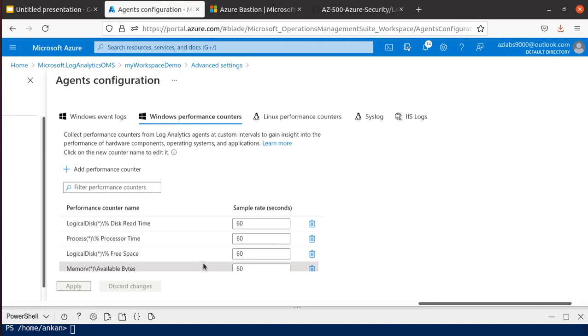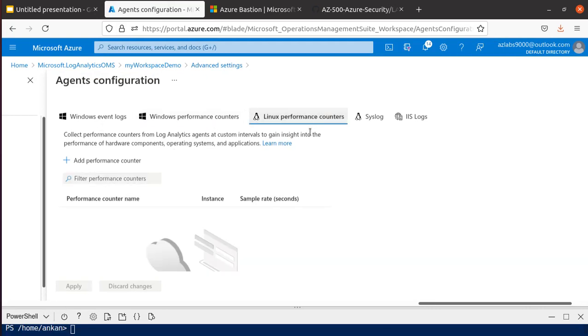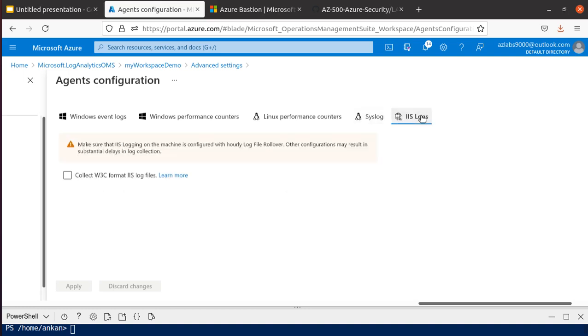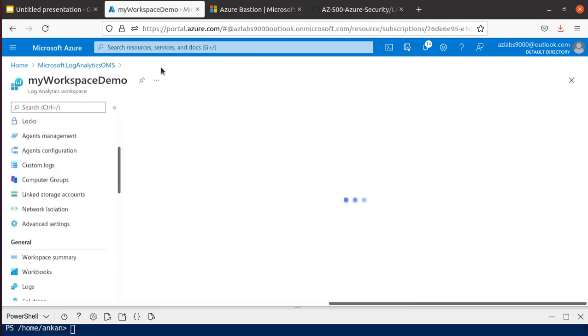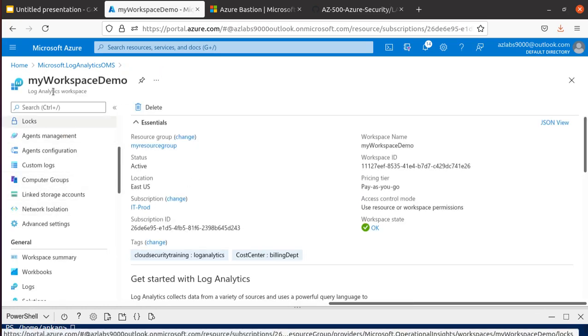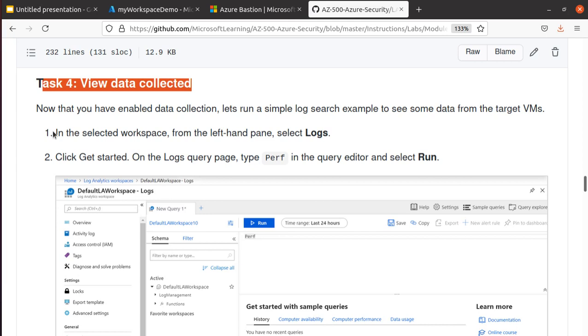And then the last thing would be to view the data that we're gonna collect. So over here all of that is done. If it were a Linux machine, then you can come over here and do stuff. If you have IIS enabled, you can connect the IIS logs over here as well. So let's just come back over here to my workspace demo and finish the last thing.